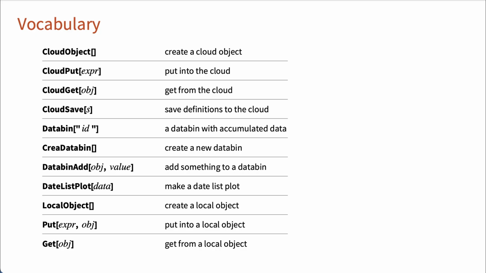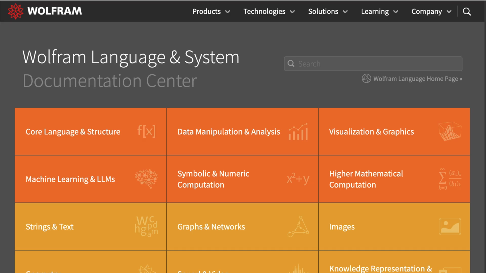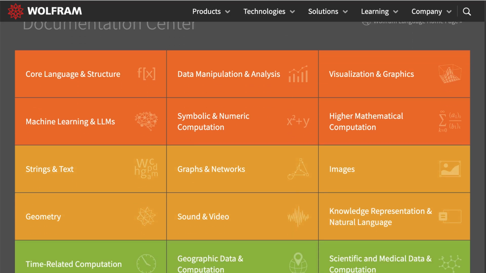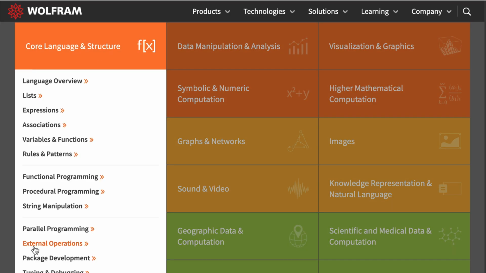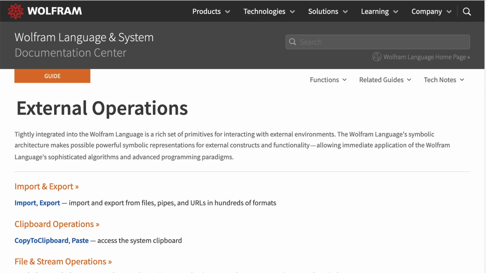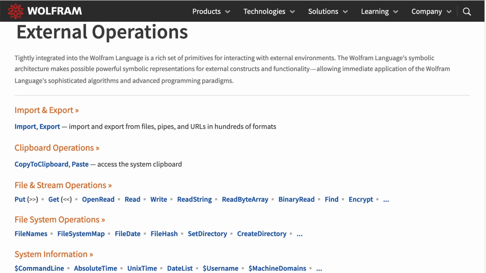More information about storing things can be found by opening the Wolfram Language and System Documentation Center, clicking the Core Language Instructor button, and choosing External Operations from the menu that pops up, which brings up a guide page with links to the file operations that came up in this section.